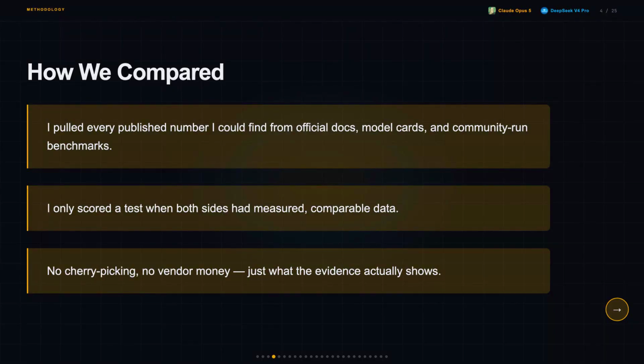This one's for developers and teams deciding where to route their API calls, because pick wrong and you're either burning money on Claude Opus 5's $25 output rate when you don't need it, or you're leaving hard reasoning quality on the table by going cheap, and honestly both hurt.